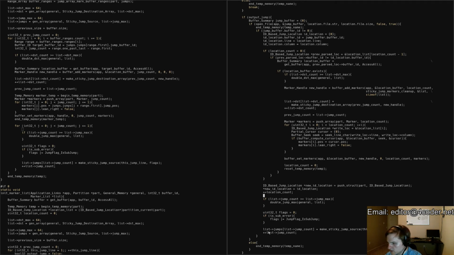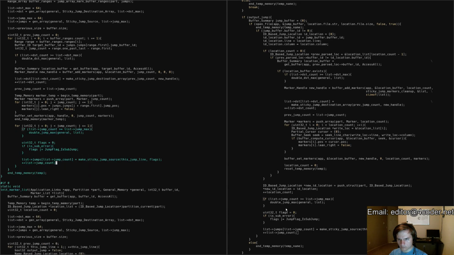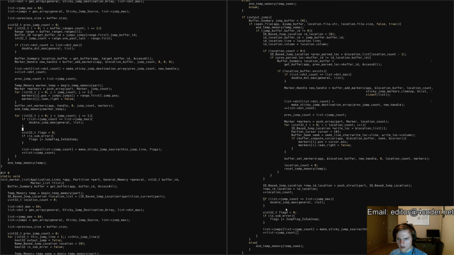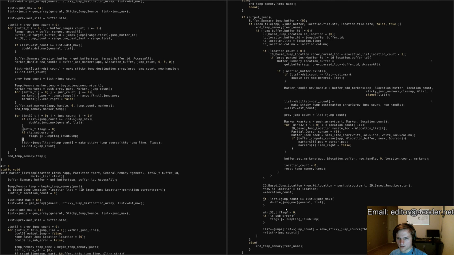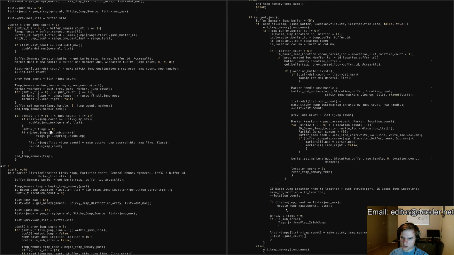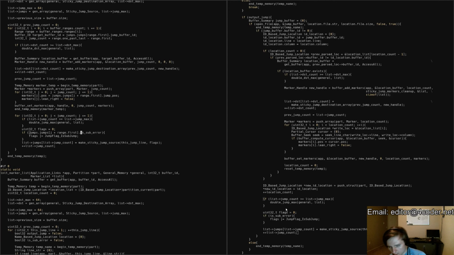The only interesting part is that for each of these things, we need to introduce one of these. Perfect. So if this has hit its limit, we double the max on that. And then we figure out the flags by looking at if it's a sub error, which we need to do by going to jumps.jumps.j plus range first is sub error.